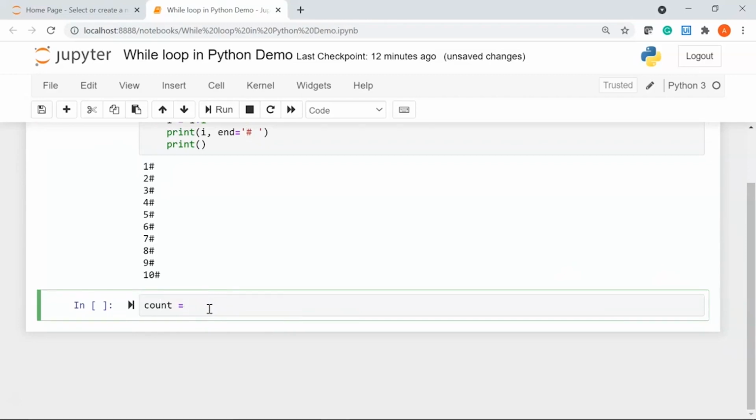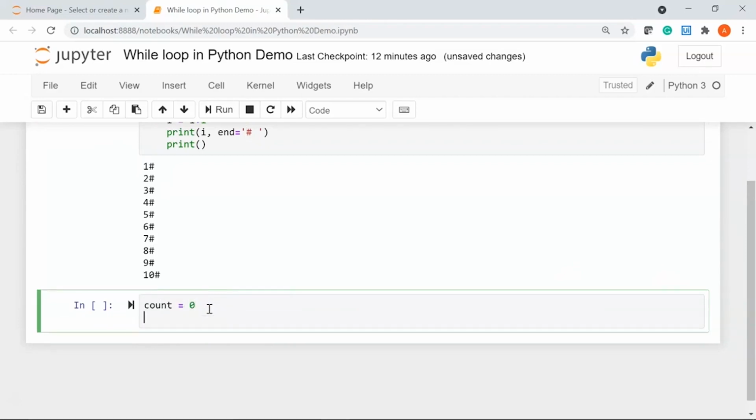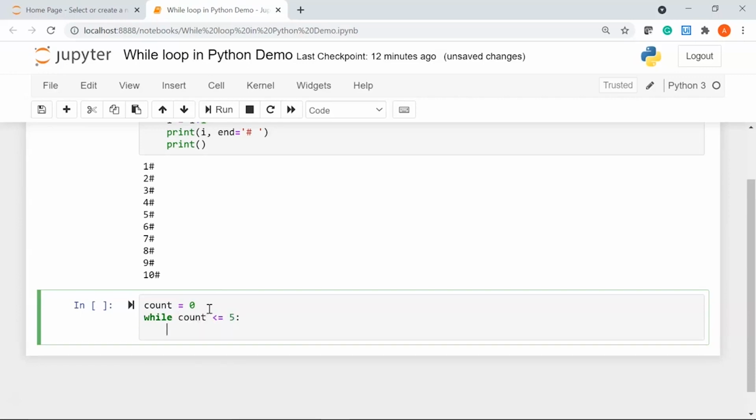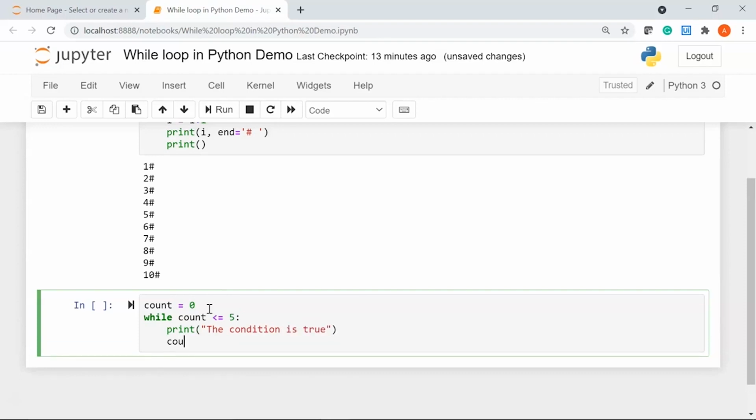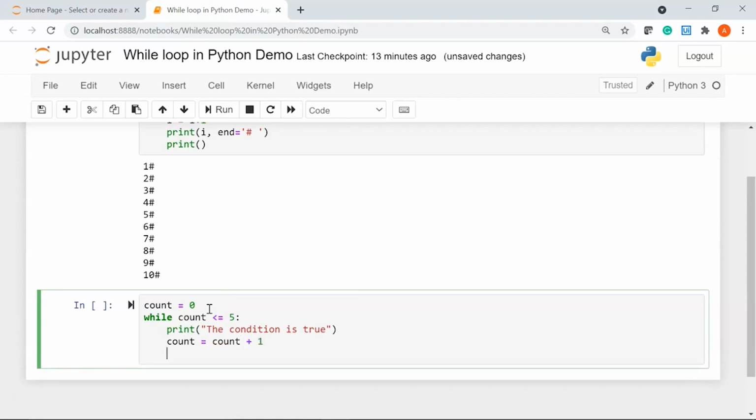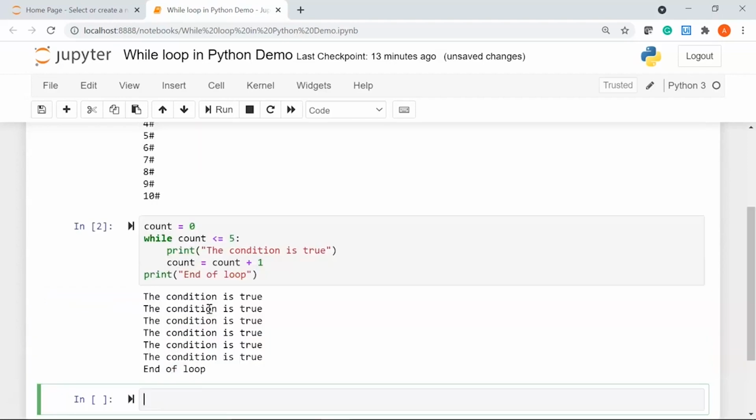I'll define a variable called count, and I'll assign a value 0. I'll say while my count is less than equal to 5. I'll give a colon, come to the next line, and I'll print the condition is true, and then I'll say count equal to count plus 1, and then I'll say print end of loop. Let's run and see our result.